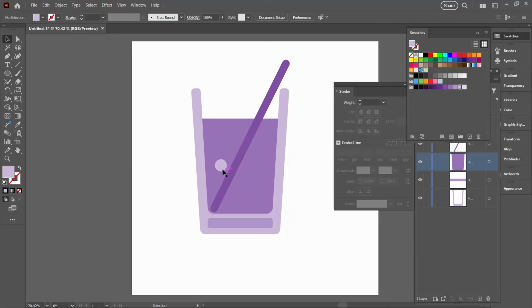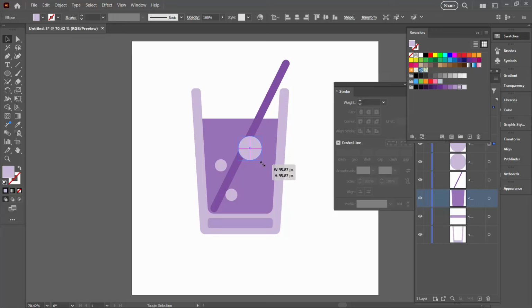So now that I've got my first bubble, I'm going to click on it and Alt drag a duplicate away, and then we'll click on it and Alt drag another duplicate, but this one, holding the shift key and the Alt key, I'm just going to make bigger.